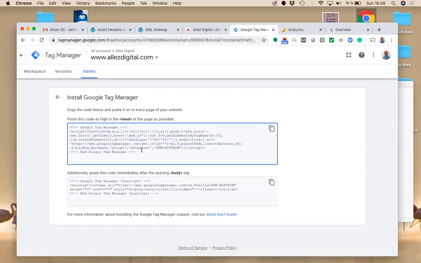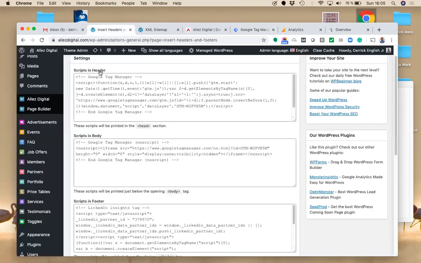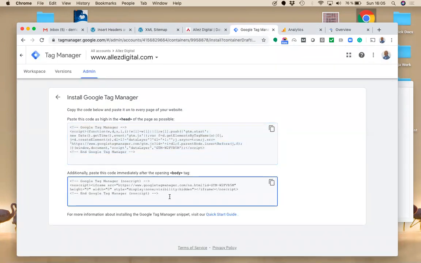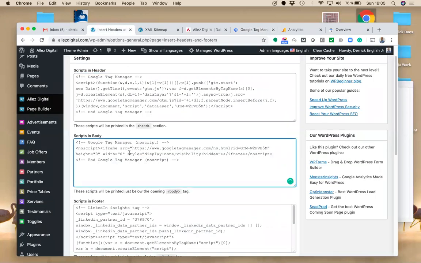So you'll take this, and this code goes above the header. So you take it, you come to where it says scripts in the header, and you paste it. And then you will go back, and this is the non-script, and you will paste this in front of the opening of the body. So you go back, and it says scripts in the body, you click it right there.